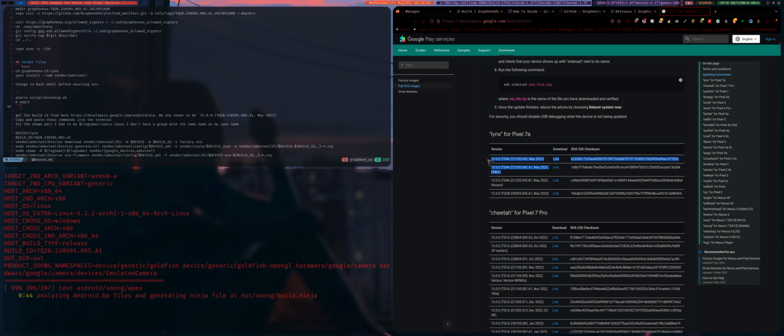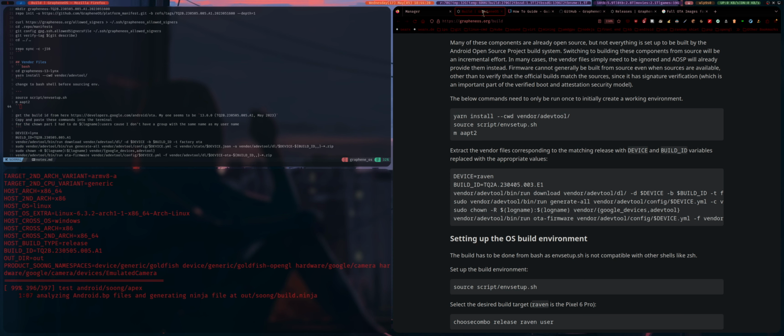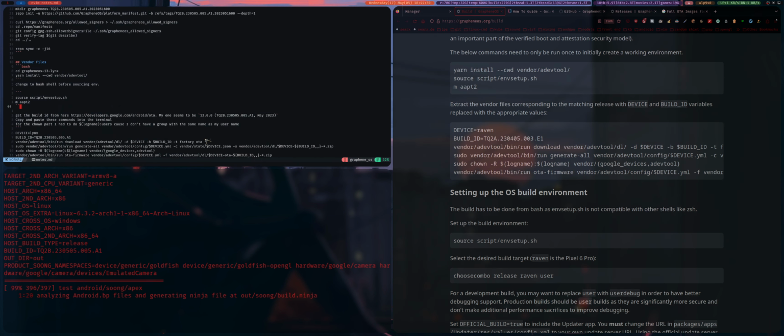I'm not sure what these others are for, but this one seems to be the one that's supported by GrapheneOS, because if you look at this, it's TQ2B, and if you look at the releases, it's TQ2B as well. So they all match. So what we're doing now is installing the vendor stuff, and then we can just copy this stuff here.